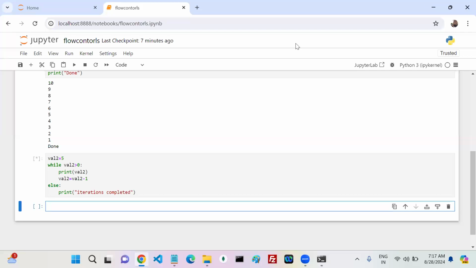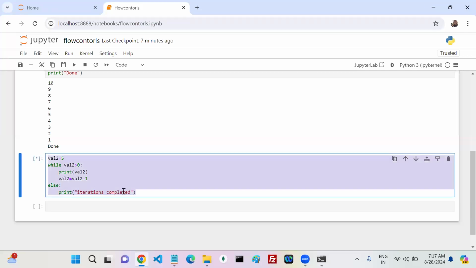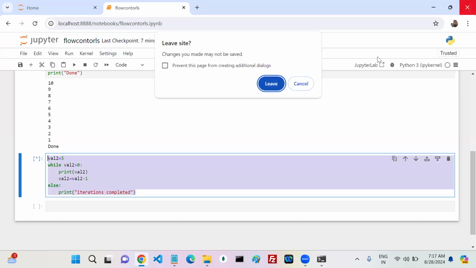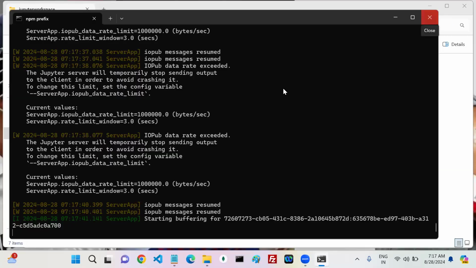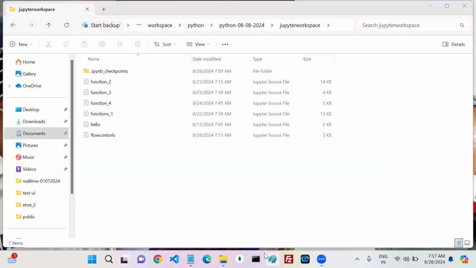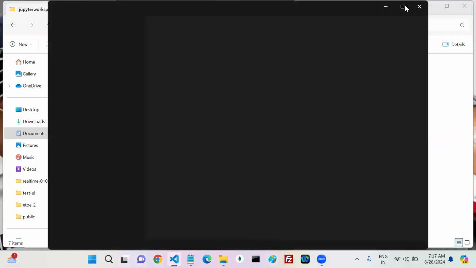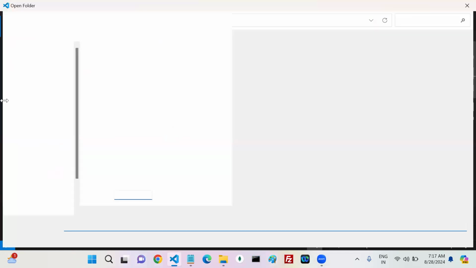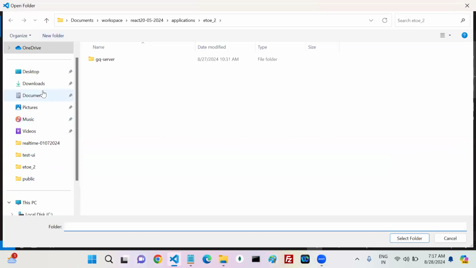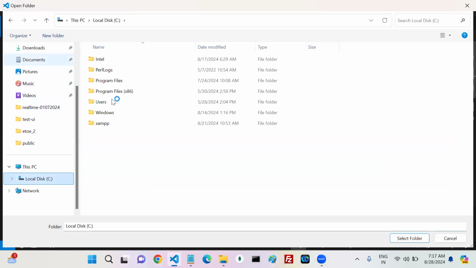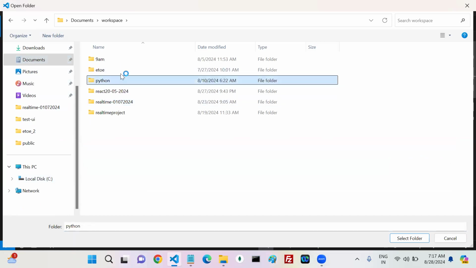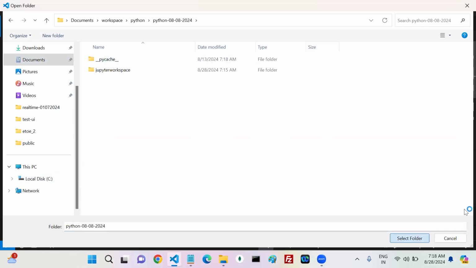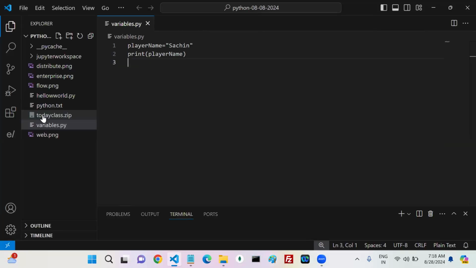Otherwise, shall we go with Visual Studio Code? This is also one more option for us, right? So go to Visual Studio Code, File, Open Folder, go to documents or the workspace folder. You can open it. Okay, this is my workspace folder. Select the folder. That's it.